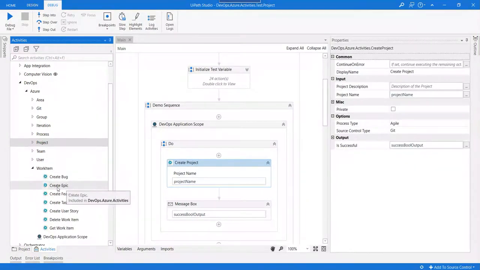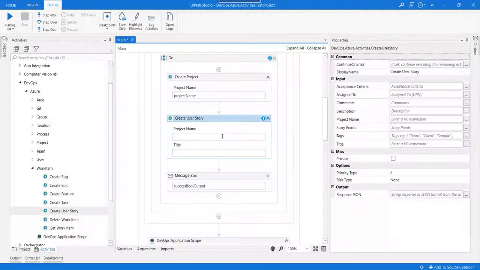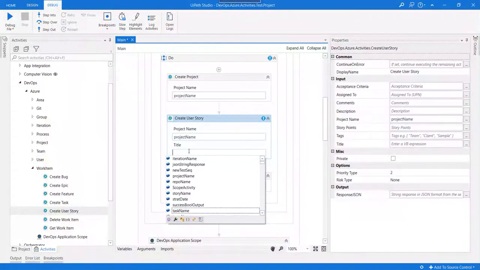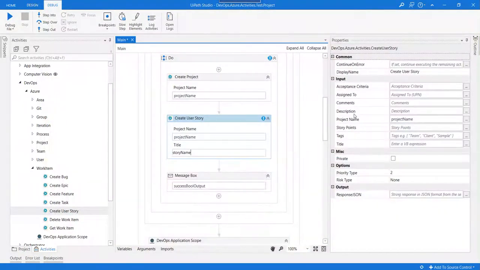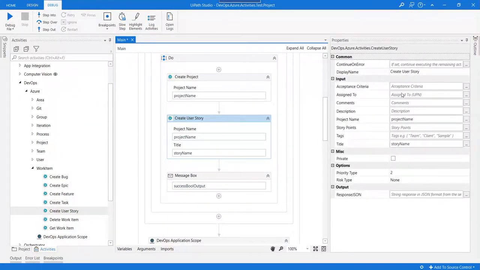All you need to do is drag and drop that particular story. Here it will provide you all the required parameters, for example project name, and title is a required one. Once you have filled that in, you can mention any other optional parameters. For example, you can provide the acceptance criteria, which team member it is assigned to, the comment, description, story point. You can also add tags.